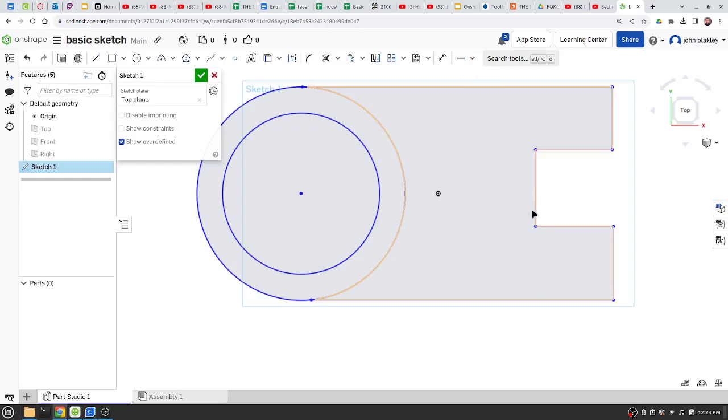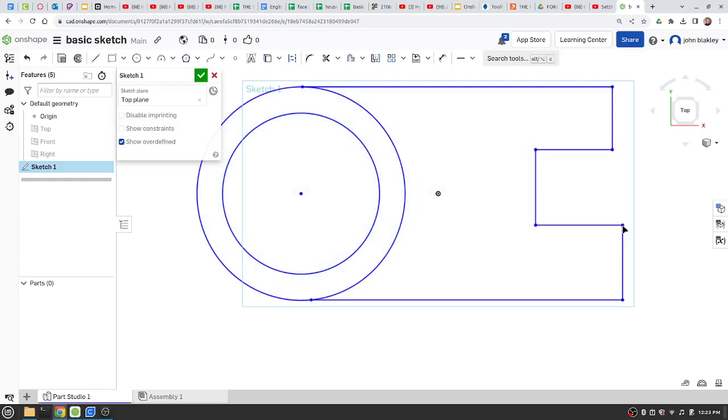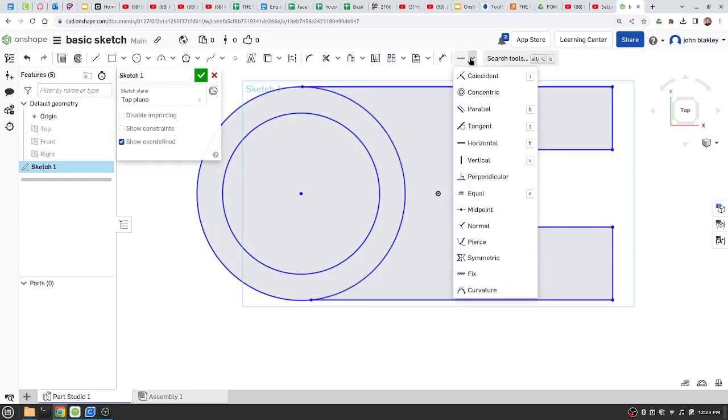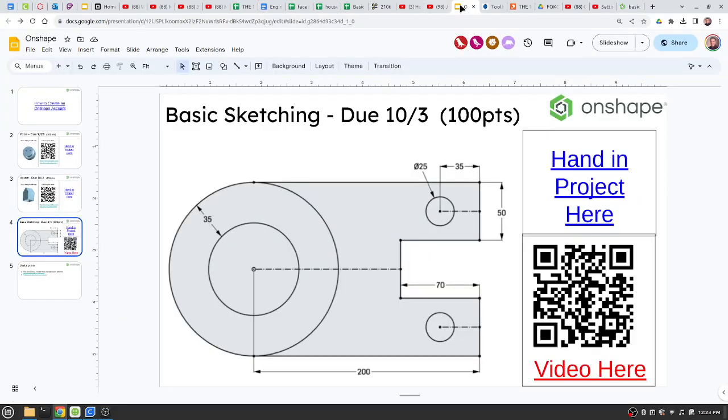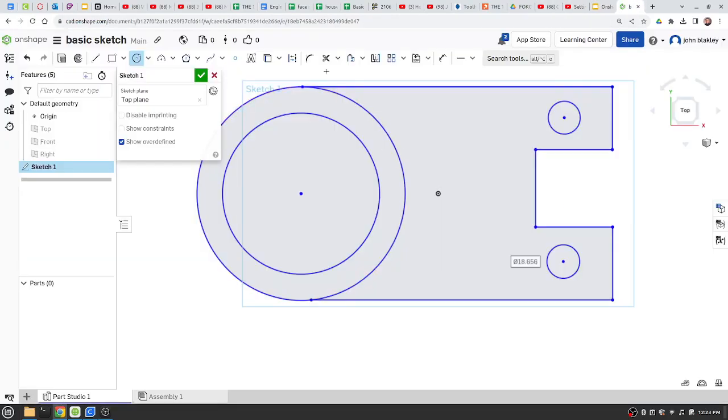If your line was diagonal, you could also do the same thing with vertical, and just click on the line to make it straight up and down. All right, there's a couple more circles here. So there's one there, one there. The diagram is 35 in between these two. So let's do that. Dimensions, click, click, and then click. 3 clicks, 35.